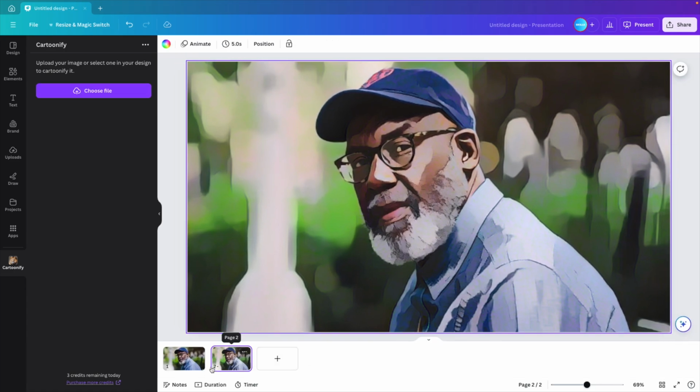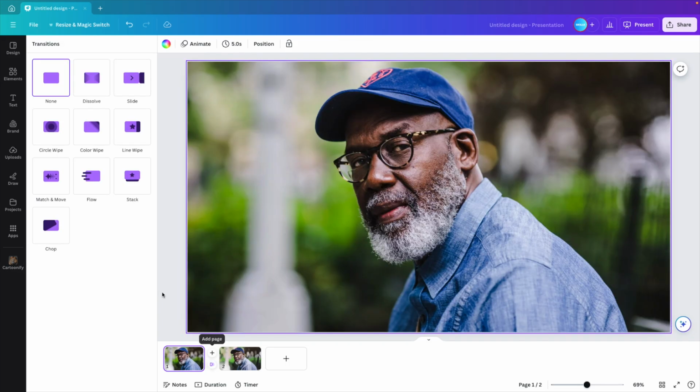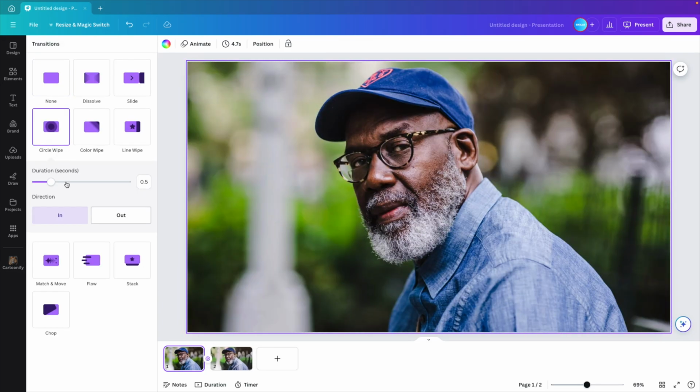Open the show pages, and now let's add a nice transition. Let's maybe do the circle wipe, so we have that effect, and then put it to full screen. And this is how you can turn your images into cartoons in Canva in just a few simple clicks.